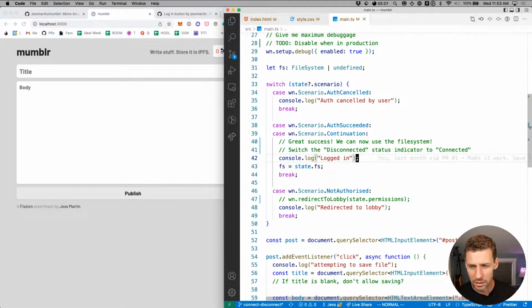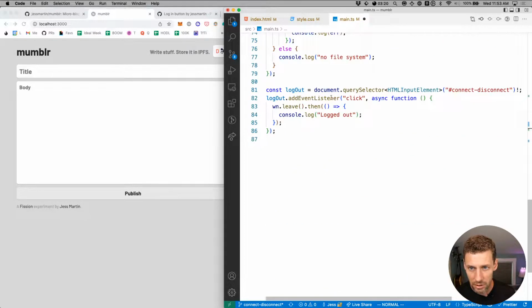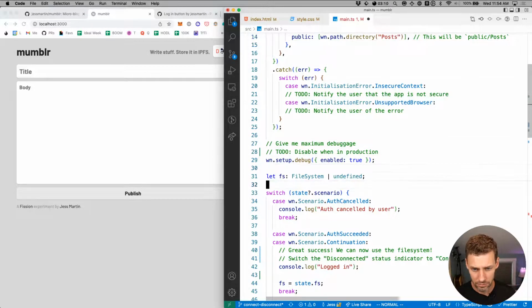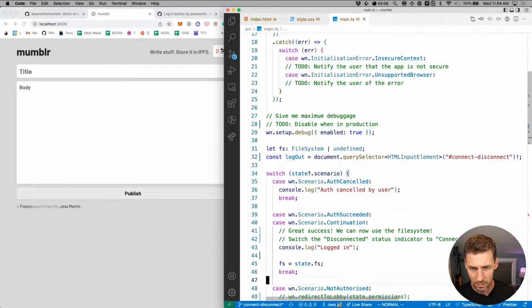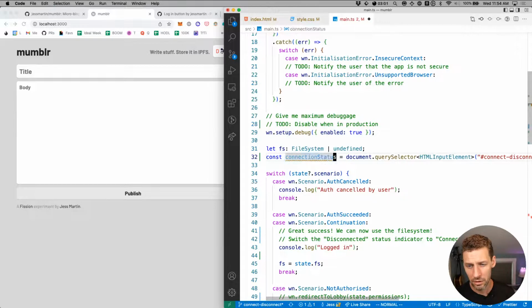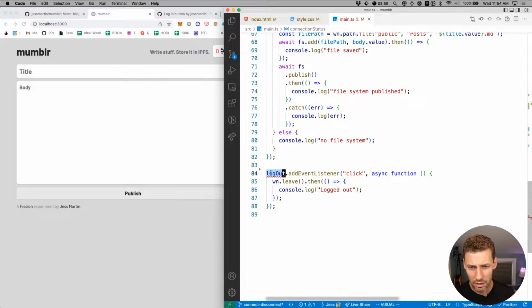So then here, let's switch the state out. We've already got a console log. Down here, let's grab the disconnect button. Actually, let's just grab this and bring it up here a little higher. And let's stop calling it logout because that's dumb. Connection status. And we're going to need to change that. Aha.